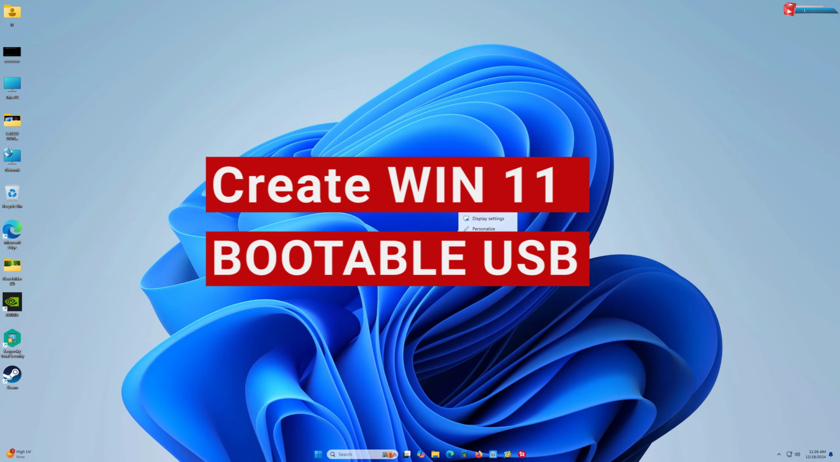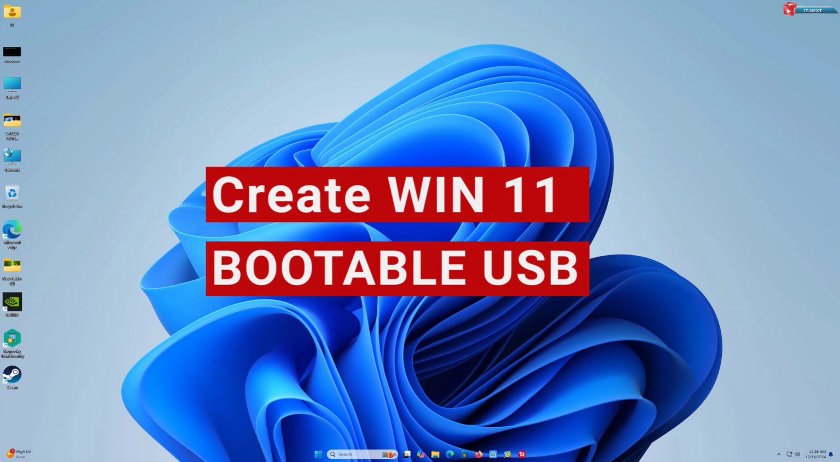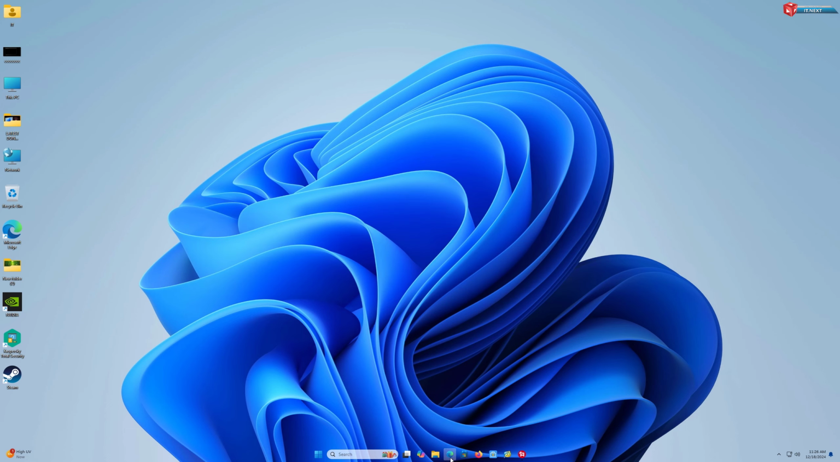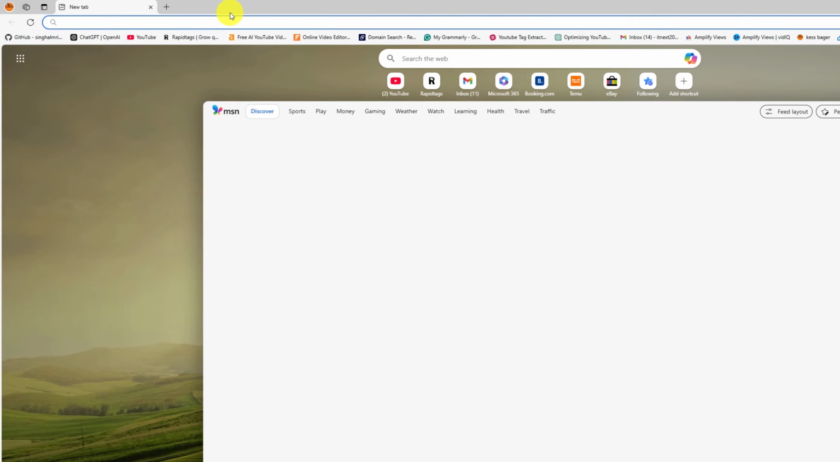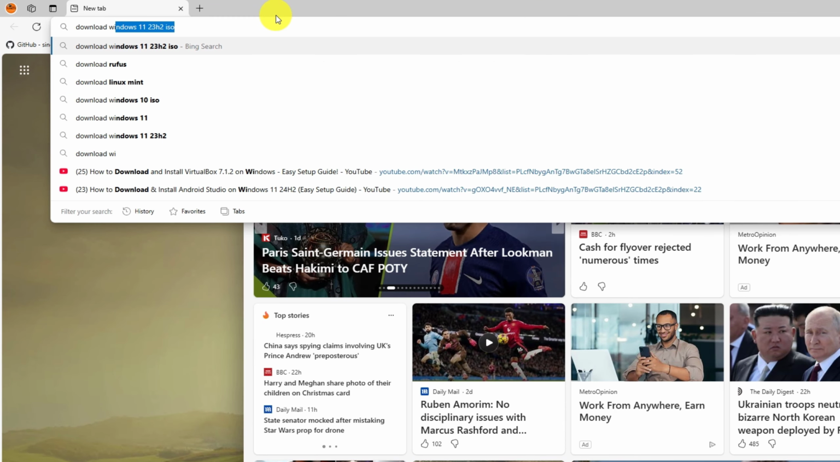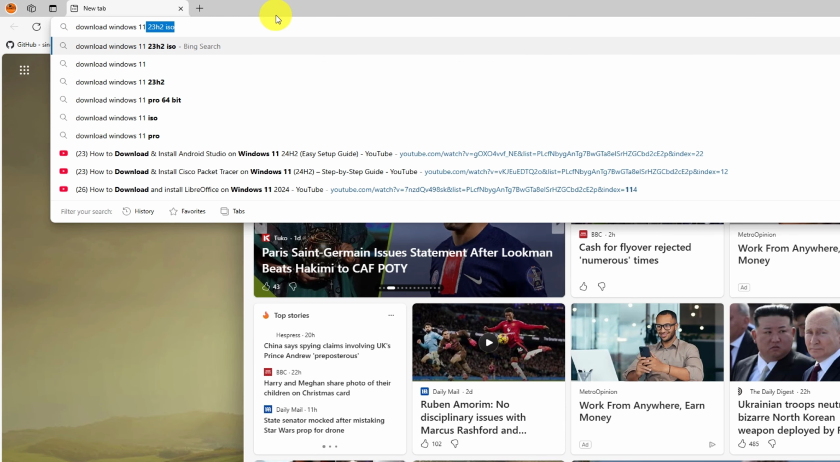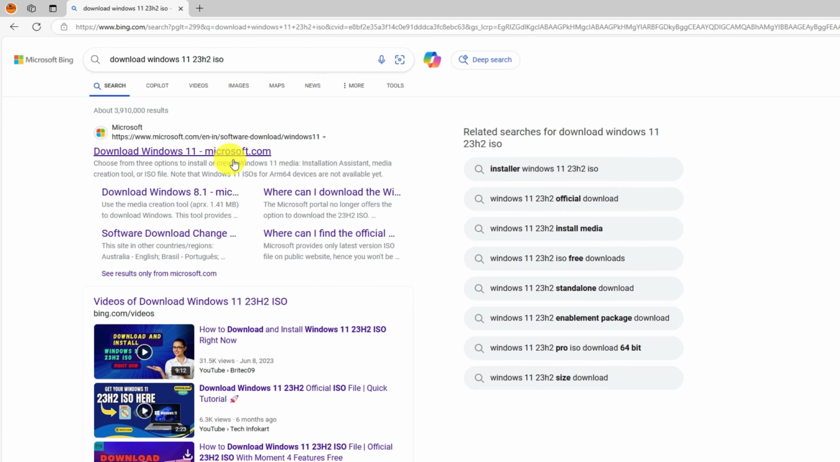How to create a Windows 11 bootable USB flash drive and install Windows 11. First, click to open your web browser. Type to search download Windows 11 ISO and then hit enter. Click on Microsoft website.